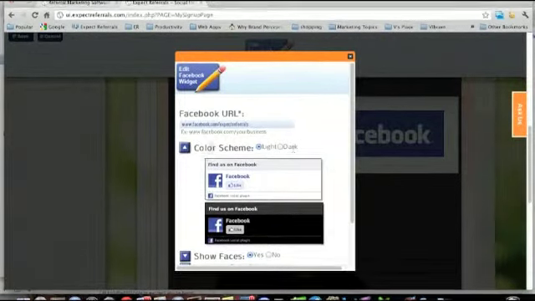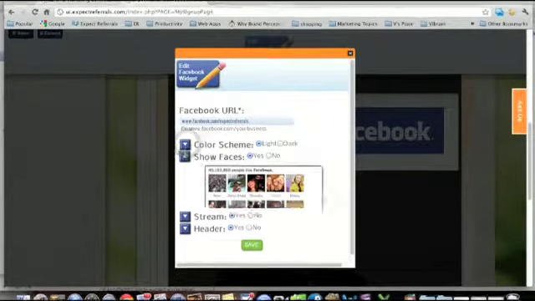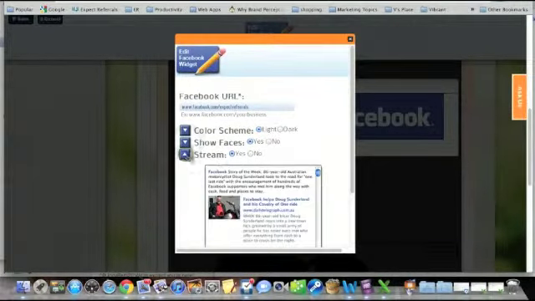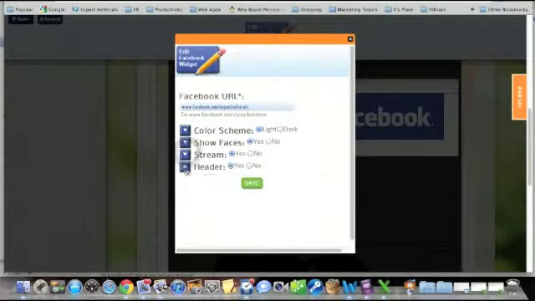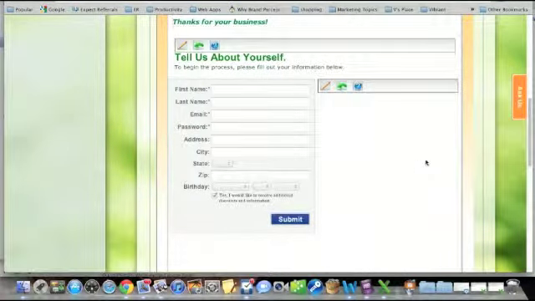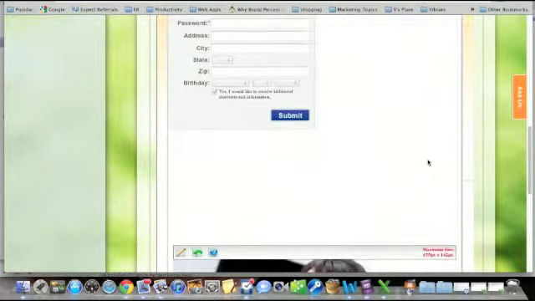So, color scheme, light or dark; whether or not you want to show the faces of the people that are liking your page; and do you want to stream in the posts and the header? We're going to go ahead and select yes on each one of those. Click the save button. And when the box expands, again, this is a little tricky. When the box expands, that means that it's there.